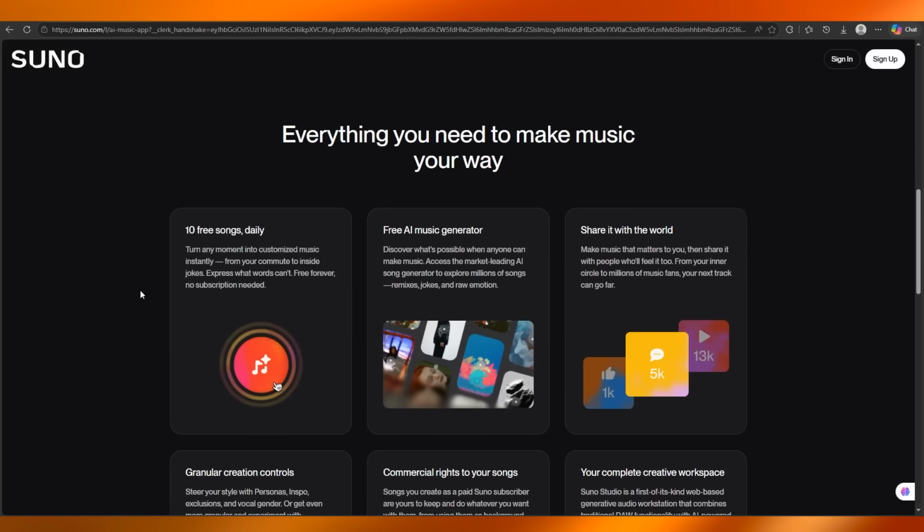Now, in just a few minutes, you can basically generate full songs, instrumentals, rap tracks, pop music, cinematic soundtracks, podcast intros, YouTube background music, and even commercial jingles. And you can do all of that using nothing but text prompts.